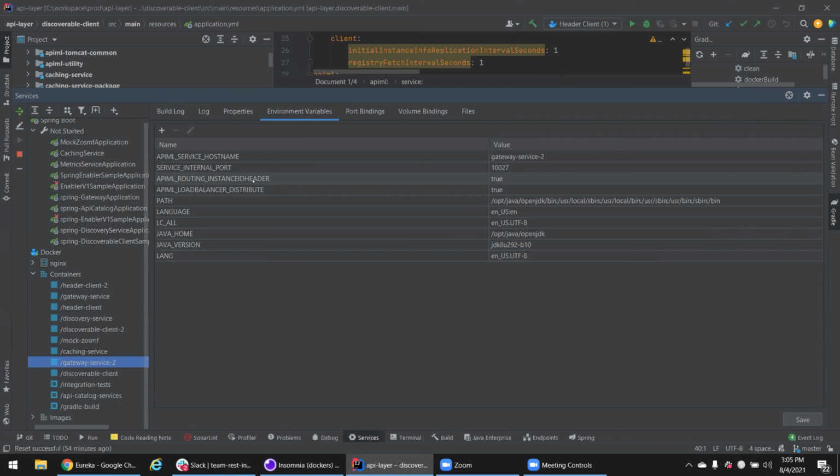I have configured the gateway with this value, API/ML routing instance ID header, which will output a special header that will show us which instance of the service has been routed. So this is for us to see what's happening. And also this is for clients, so they can enable this and understand where they have been routed.